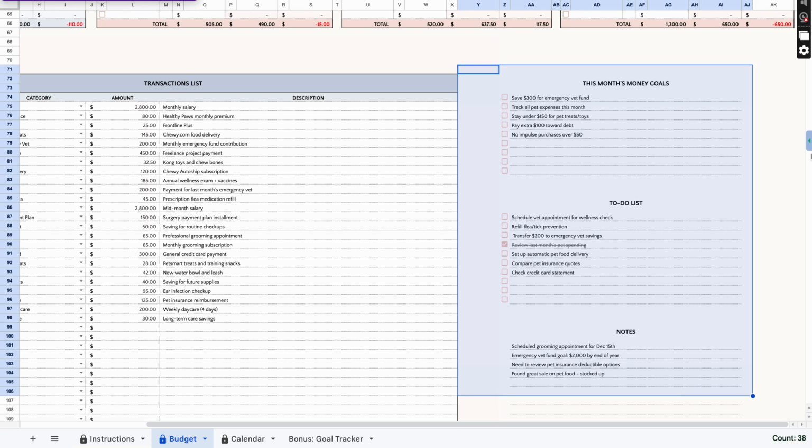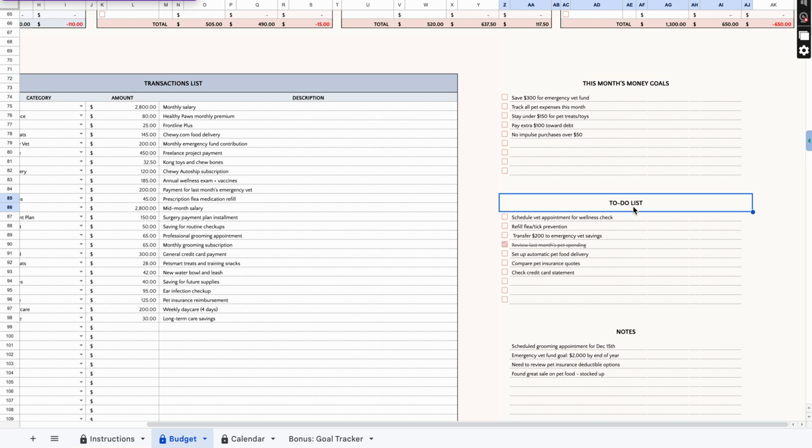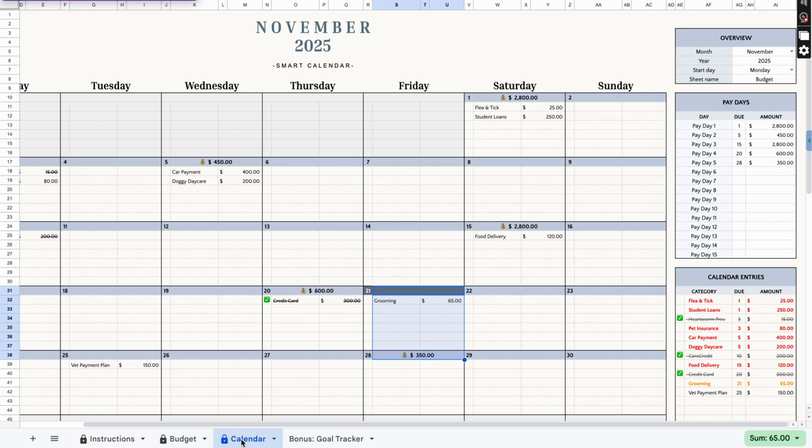There are three main blocks: money goals, where you write what you want to achieve this month; to-do list, where you add budgeting tasks and reminders; and spending notes, where you write reasons for overspending or saving. Next, go to the calendar tab and set up your month.